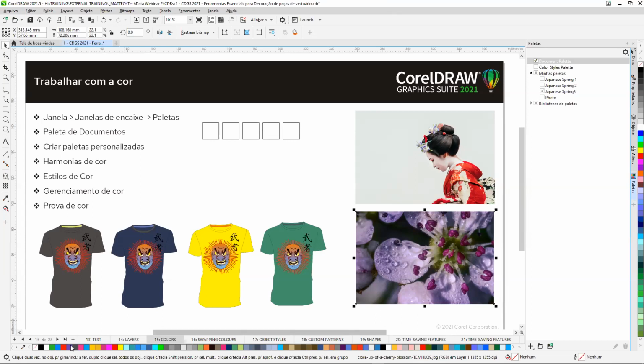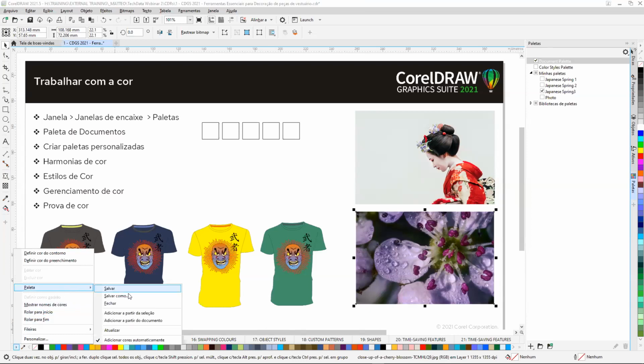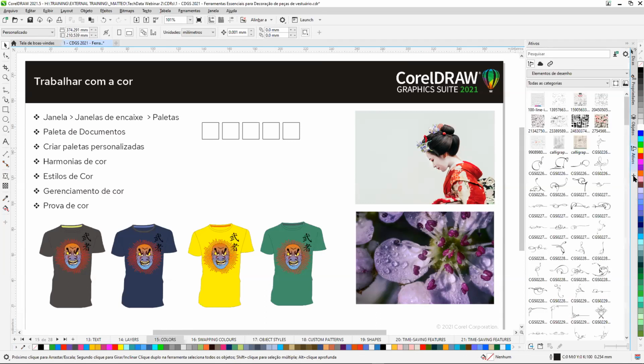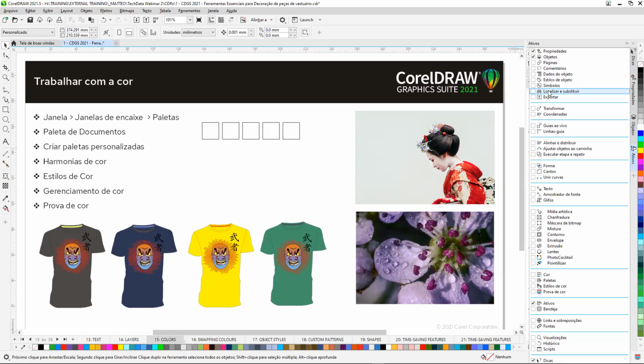The palette at the bottom is the document palette. It collects all of the colors you use in the document. So if you're doing some work for a customer and you're using specific colors, these colors will appear here, and you can just save the document palette under a new name. So if you need to do some more work for that customer, you have a palette with the customer's colors. So let's open up another window quickly. And this is going to be color styles.